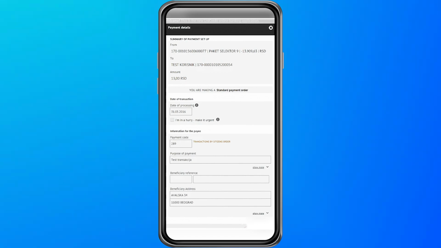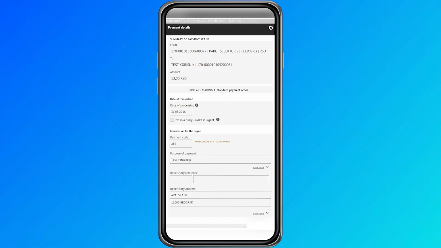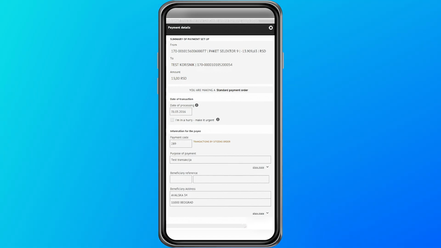If you are sending money to your own accounts, you can select the option between My Accounts and follow the same steps without adding a new recipient.